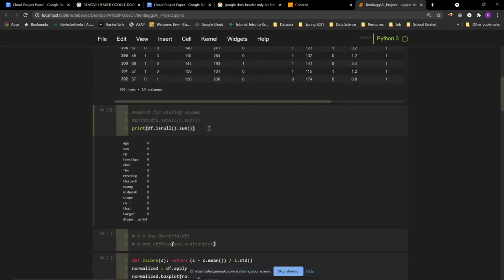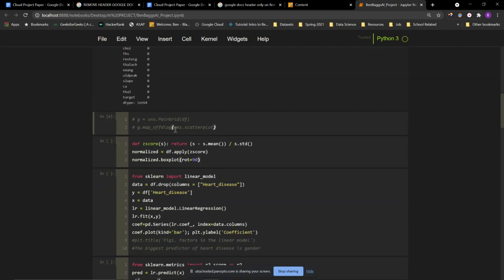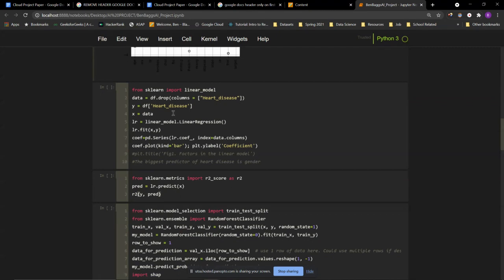So we got kind of lucky with this data set. There weren't any null values. There weren't any crazy outliers. I didn't see anything that was impossible, which made it a little bit nicer to work with. And the first thing that we're going to do is normalize the data, and then from sklearn do the linear model.